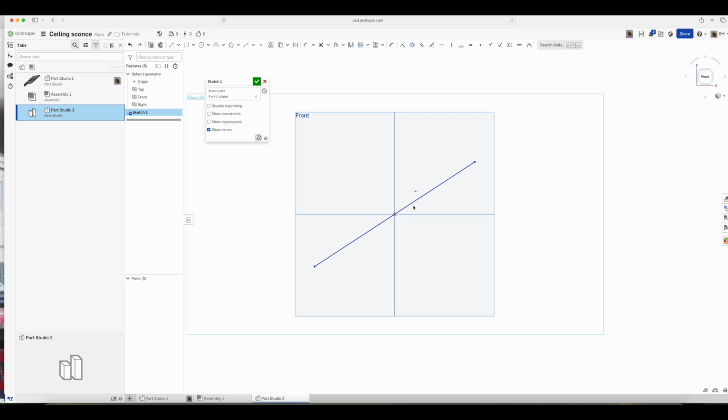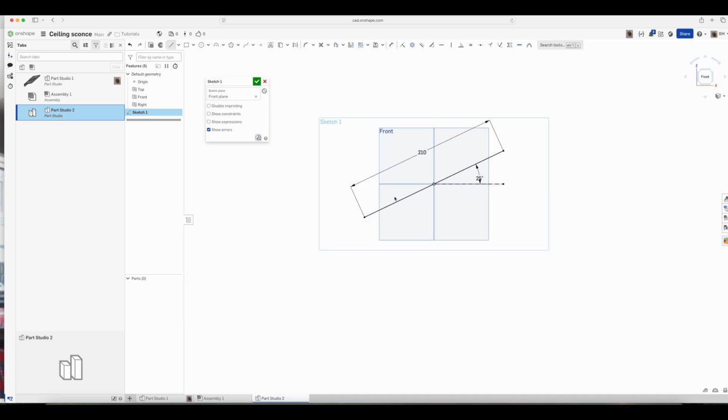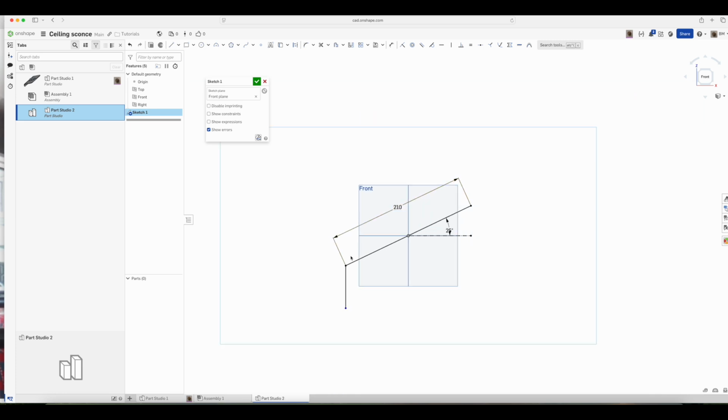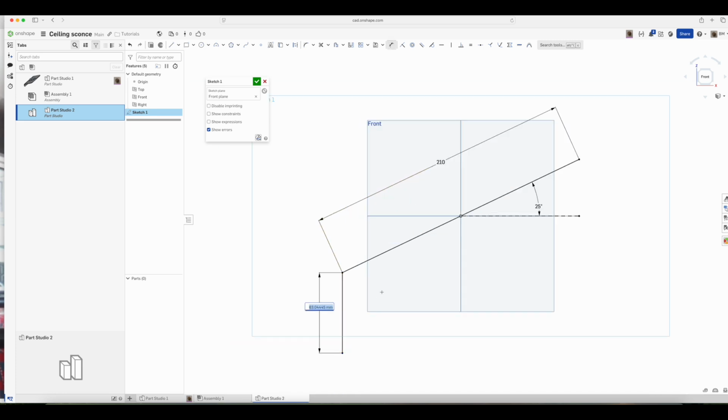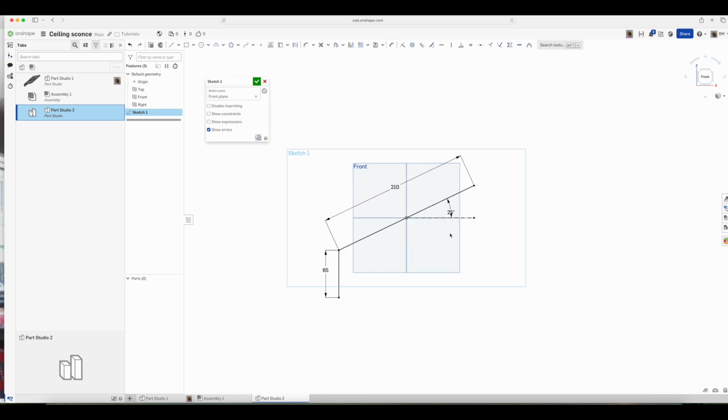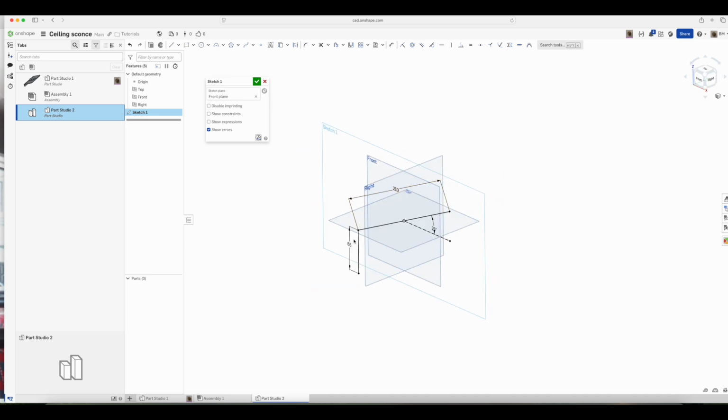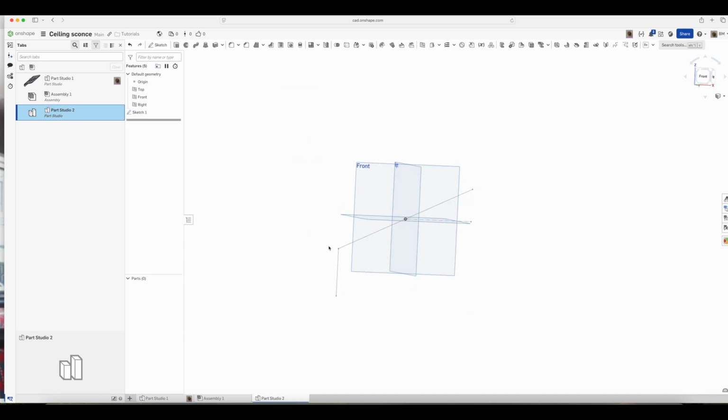Okay, and I'll hit L again to make a line, and I'll hit Q to make construction geometry. We'll give that an angle of 25. We'll give this a length of 210. And then we'll come down here and drop down a length that is 65. And this is just going to be our ceiling section surface.